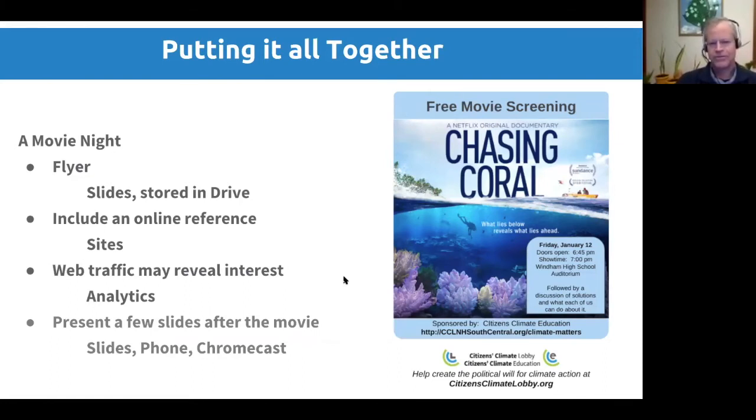On the flyer, you can have a reference to a web page, which goes to, in this particular case, cclnhsouthcentral.org/climate-matters. That was a movie series that we put on 2 months ago. And in there, we had more information about the movie. We also had it on Facebook, but if there was a weather cancellation or something, we have a way to put information out there about what's going on. And then we advertised it in several places, and we could get a feel for the interest based on the web traffic.